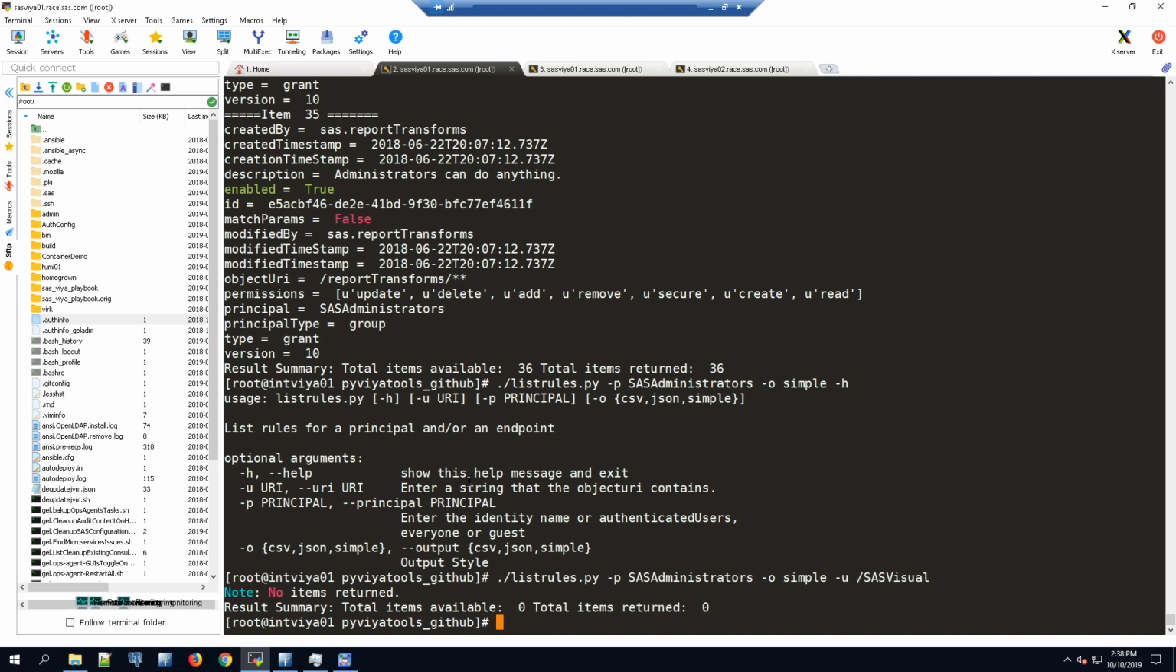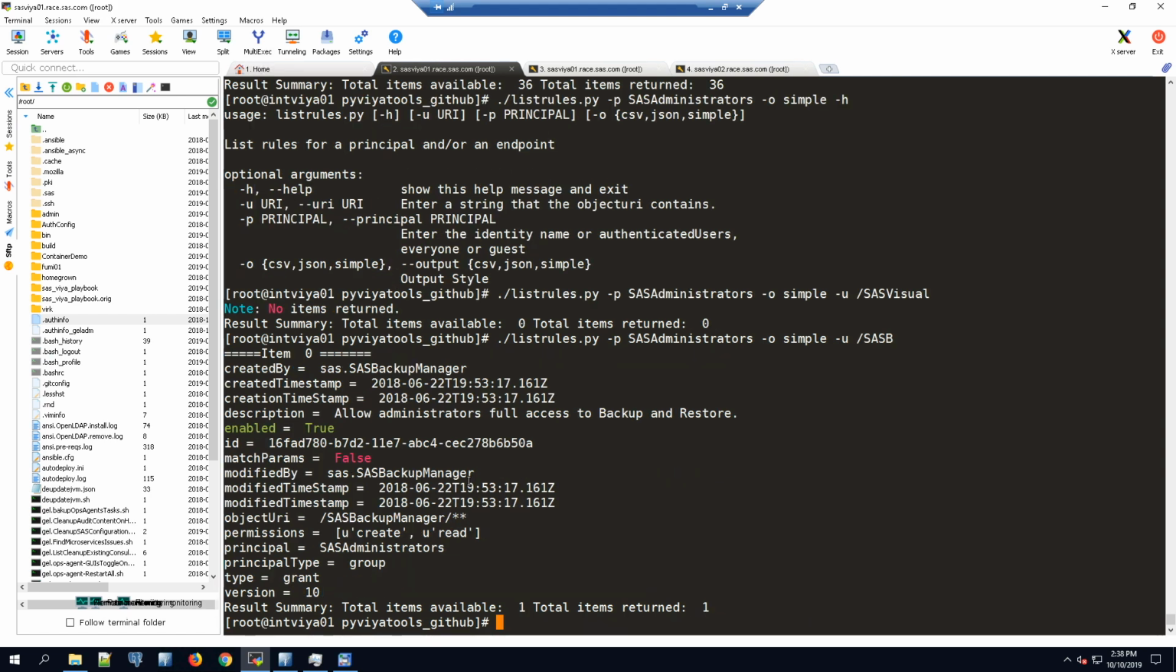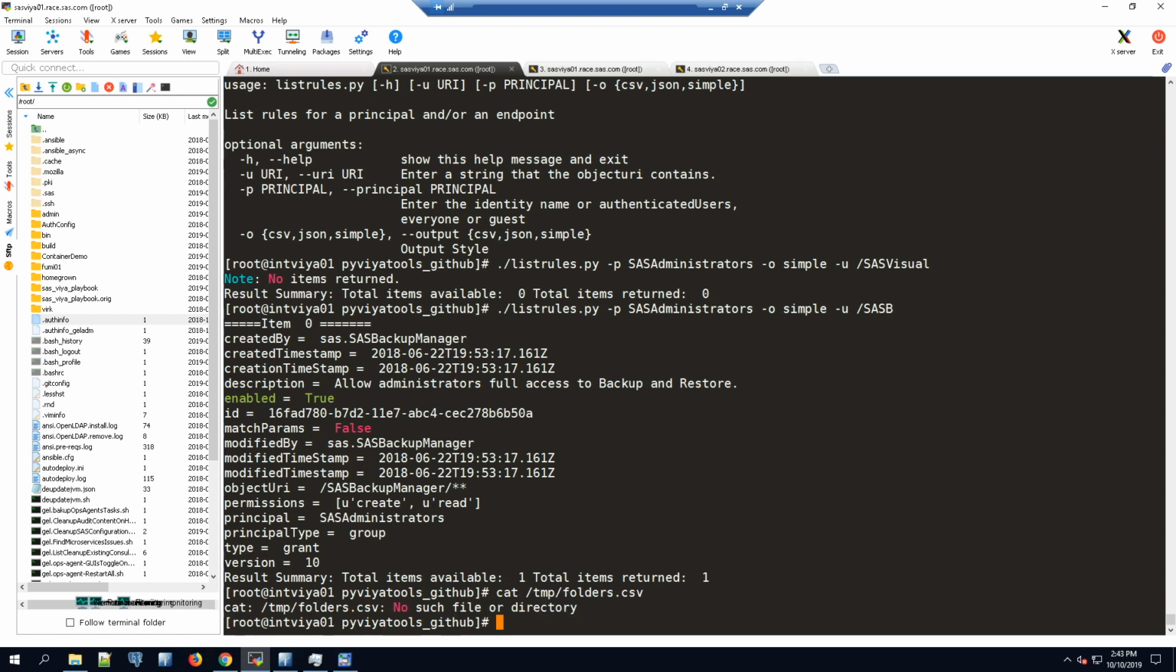So I did /SAS visual and it didn't return anything. Let me try something different then. Let's see if there's any for backup manager, which would start with /SAS-b, and you can see there's one rule defined for backup manager where the SAS administrators have create and read permission for that endpoint. So that's one of the more complex tools.